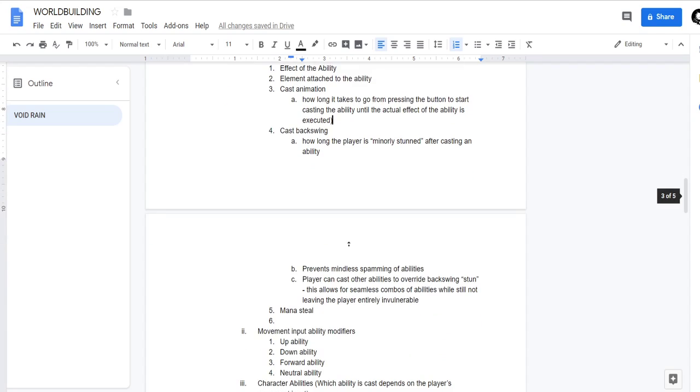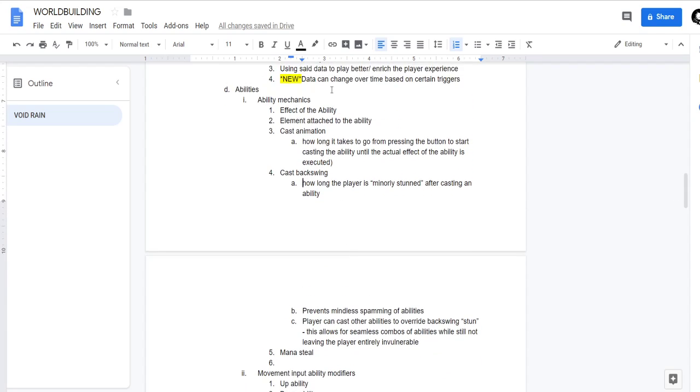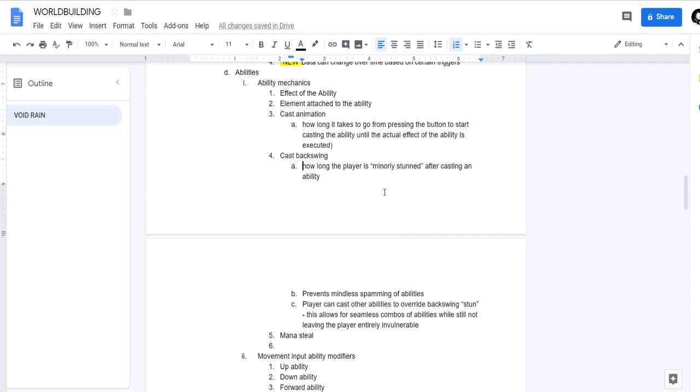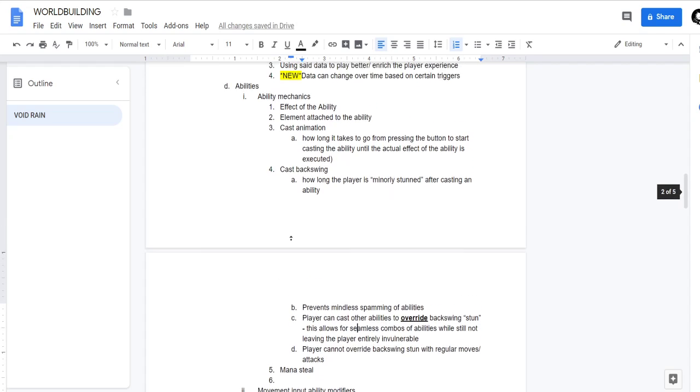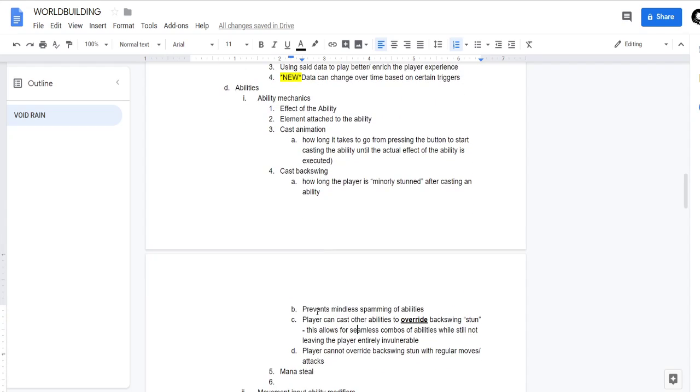That's why I think overriding the backswing with other abilities is fine, but overriding the backswing with regular attacks or movement is not fine. So I'll just make that highlighted. Player cannot override backswing stun with regular moves or attacks. There. I think that kind of mechanic will make comboing abilities fun but not mindless fun, which is what you want.